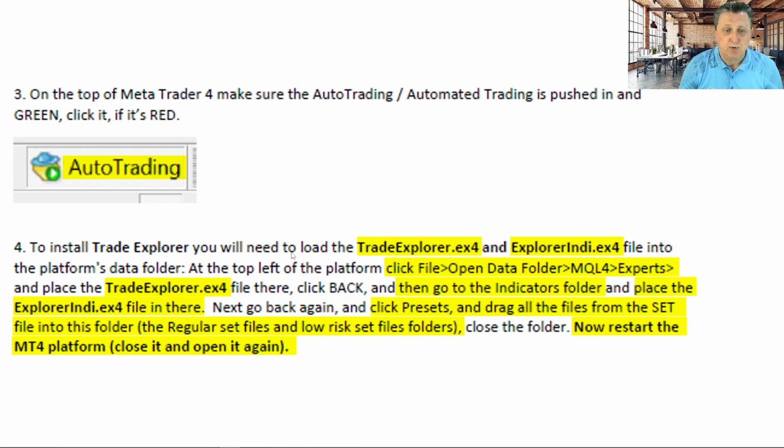To install the Trade Explorer, you will need to load the Trade Explorer .ex4. That is one file that actually comes with the program itself, and you have another one, the Explorer Indicator .ex4 file. You also have to put that into a folder, and it's the platform's data folder. We're going to show you that. But it also mentions here you have to click File, Open Data Folder, MQL4, go into the Expert folder, and that's where you put the program itself, the .ex4 file. Then you go back and into the Indicator folder, and you place the other file in there and make sure that those are in.